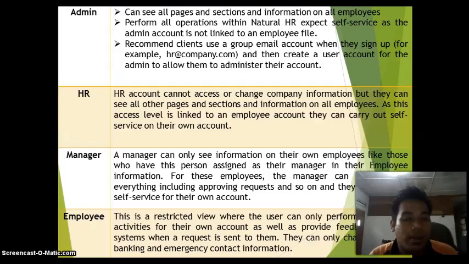Third is manager. A manager can only see information on their own employees, those who have this person assigned as their manager in their employee information. For these employees, the manager can see and do everything, including approving requests and so on. They can perform self-service for their own account. Next, about employees.